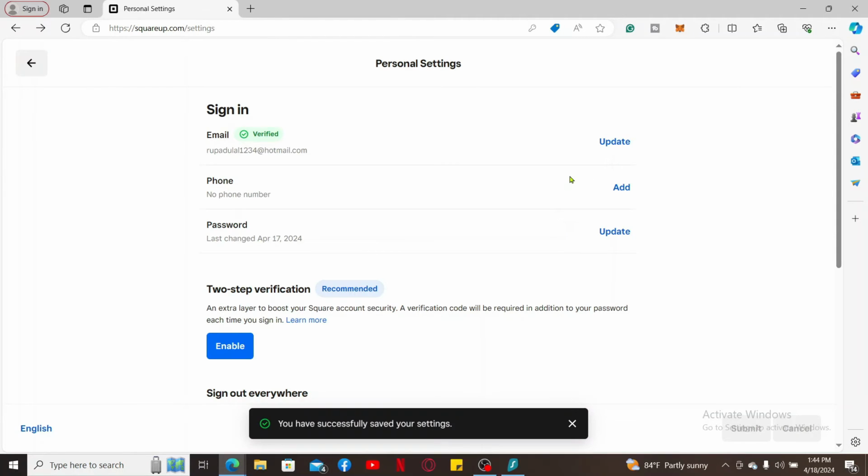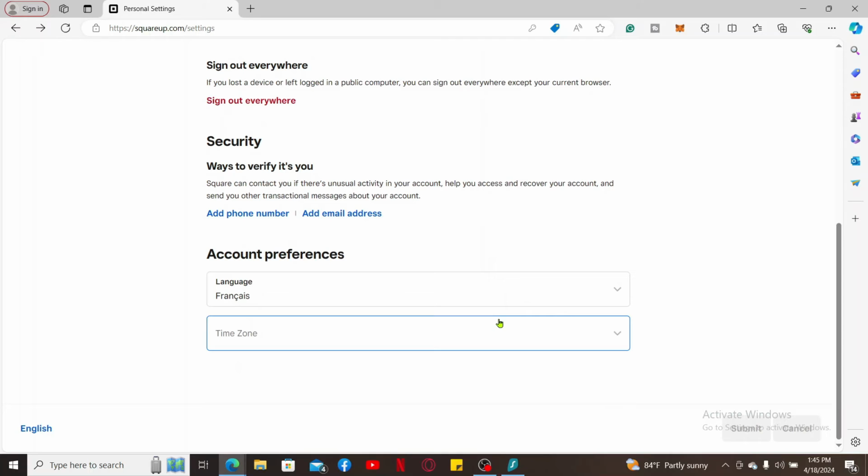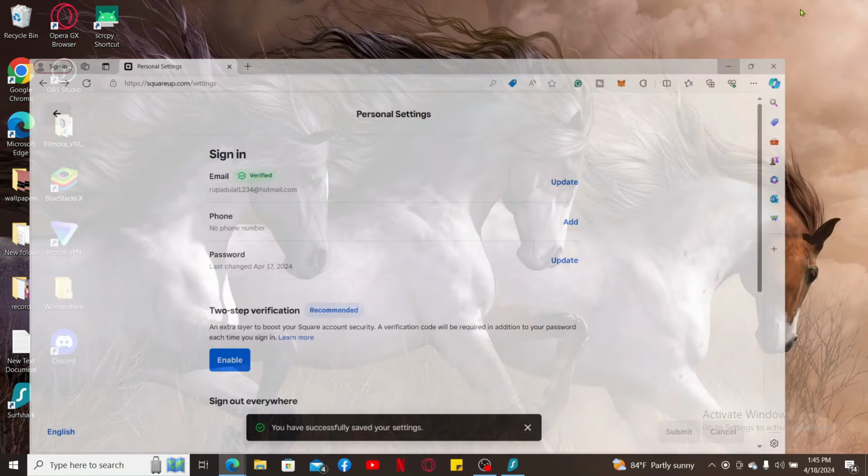Soon after you do that, you will be able to change your language setting for your SquareUp account. That is how it's easily done.